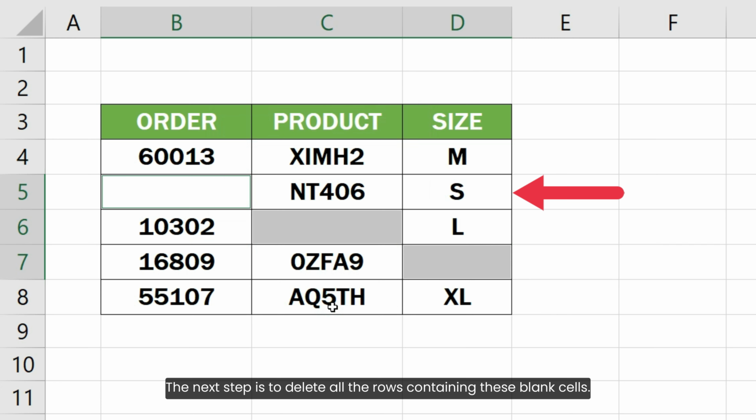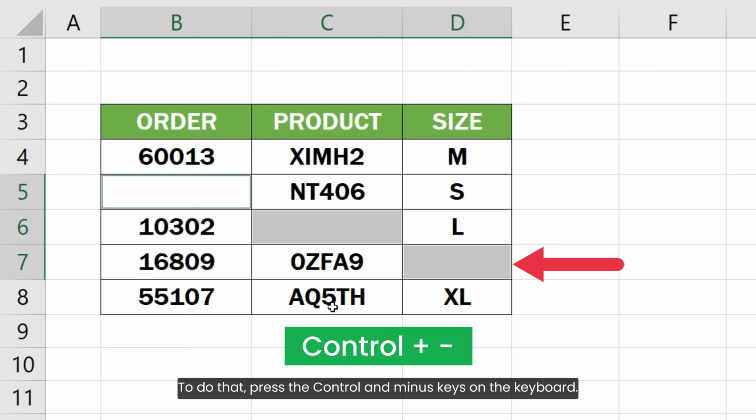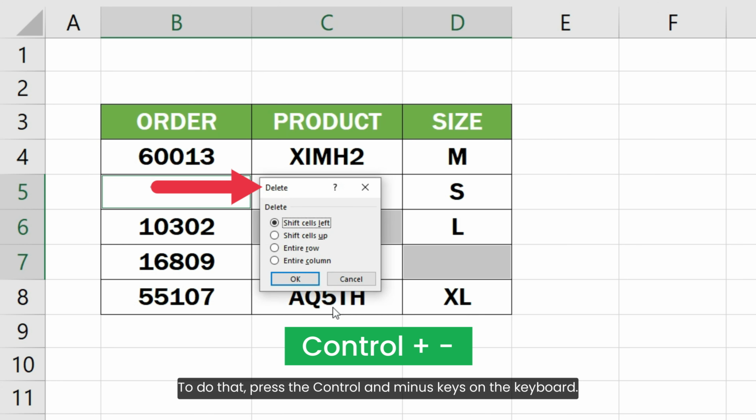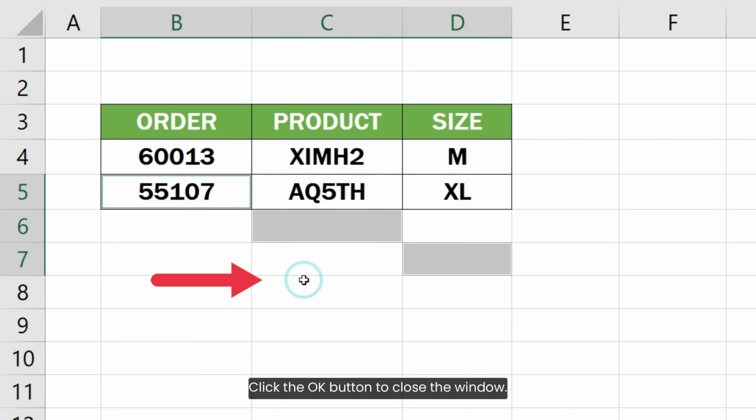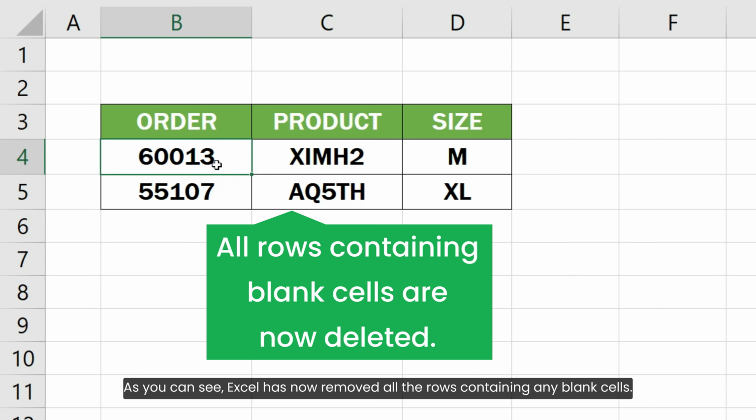The next step is to delete all the rows containing these blank cells. To do that, press the Ctrl and minus keys on the keyboard. Now select the Entire row option here to delete the rows instead of the cells. Click the OK button to close the window. As you can see, Excel has now removed all the rows containing any blank cells.